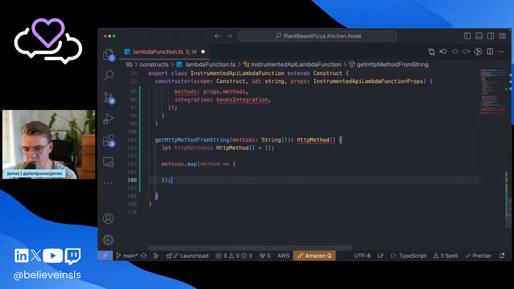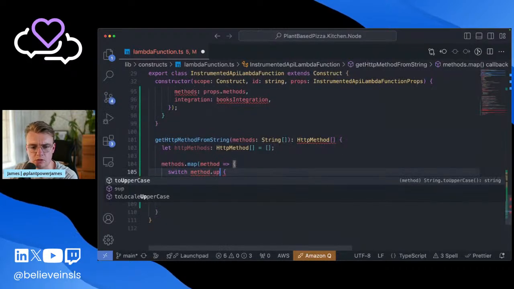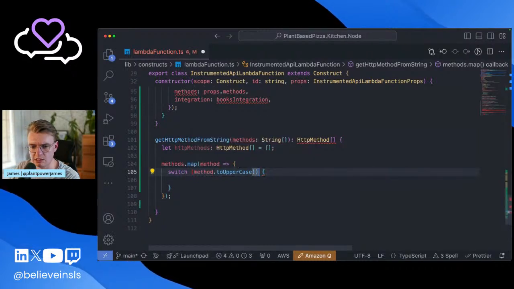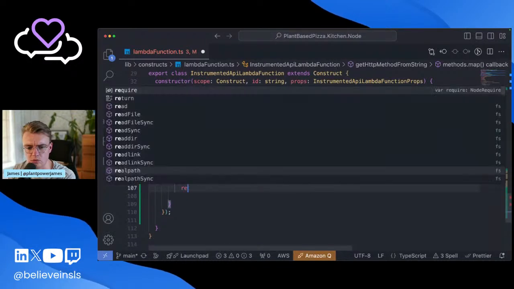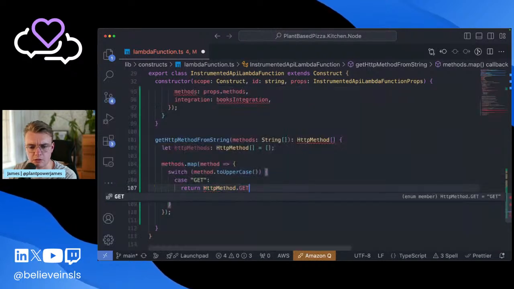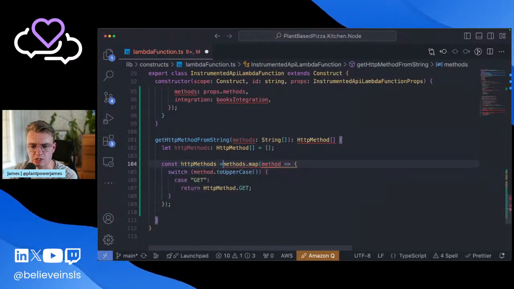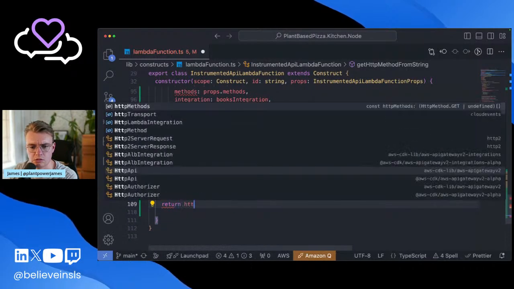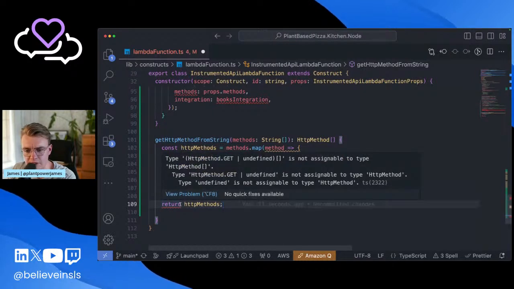So for each method that gets passed in, I'm going to need a switch on that method. And I want an uppercase just to make things a little bit easier. Why are you angry at me? Oh, you need brackets. Okay. Case get. Then I want to return HTTP method get. Wait, I think I can make it easier, can't I? Is this going to work? Return. Damn you. Why is that not happening? HTTP method get undefined.